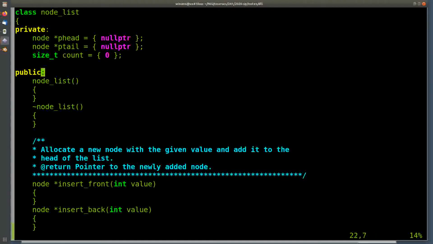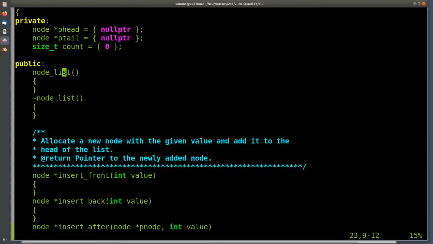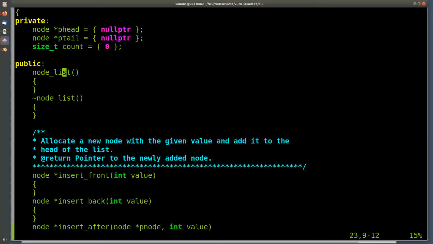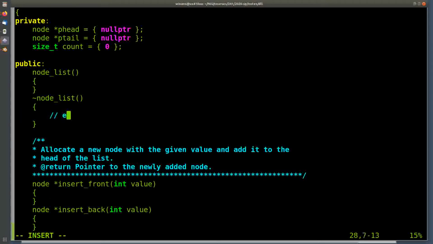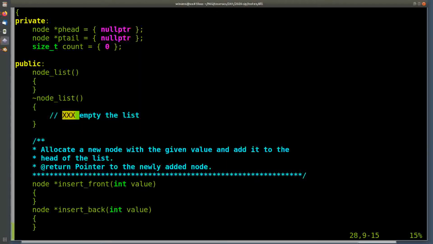Now I've stubbed in a bunch of these functions here. We have a constructor, and there's nothing for the constructor really to do because I use curly brace initialization on all three of these fields. So this probably will never have anything really to do. The destructor should empty the list before the list container itself is deleted, right? So I'll put an XXX comment in here to remember to go back and deal with that.